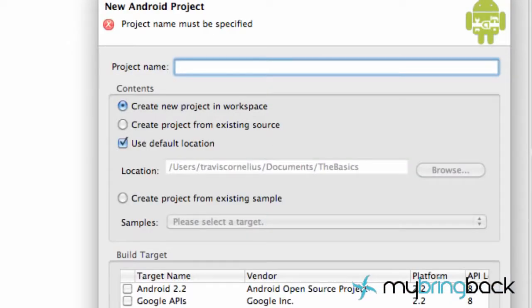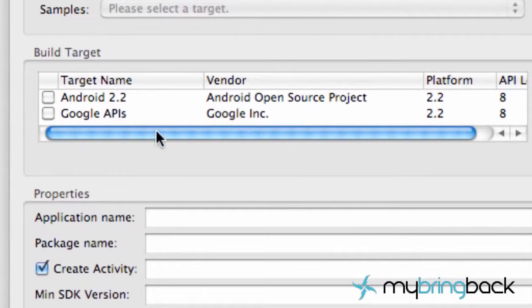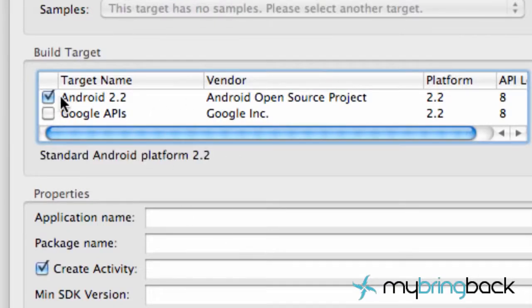This project name is what your project name is going to be. Basically, I'm going to call it the Basics. This is just going to be like your folder on your computer. Then we're going to create a new project in the Workspace, and these are the platforms that we installed in the last tutorial. You guys probably will have more if you installed more of them. I just installed those two. So I'm going to pick the platform 2.2. As you see, it's API level 8.